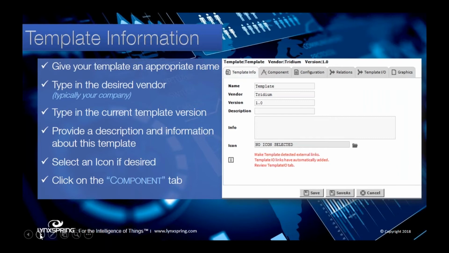Icon, exactly what it sounds like. If you would like this to have a particular picture as the icon when you're in the templating sidebar, you can select one here. Notice next to my little eye there, it's going to tell me in red different things that it thinks I need to look at before I hit save on this. So I can make the template detect external links. I can make it look at inputs and outputs and that type of thing. We'll see those as we go through the rest of this slideshow. But this is really just giving you a chance to know, hey, we've automatically detected these. Make sure you look at them and see that we did it correctly.